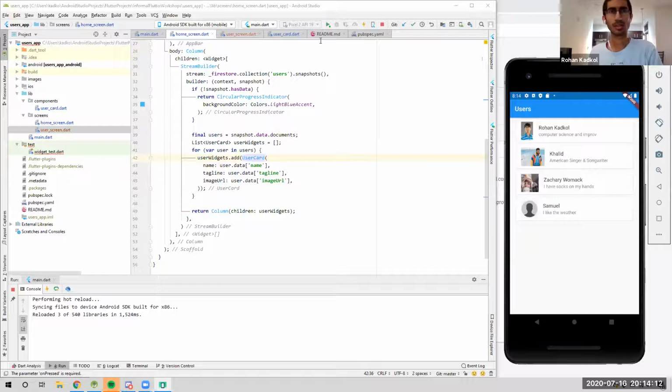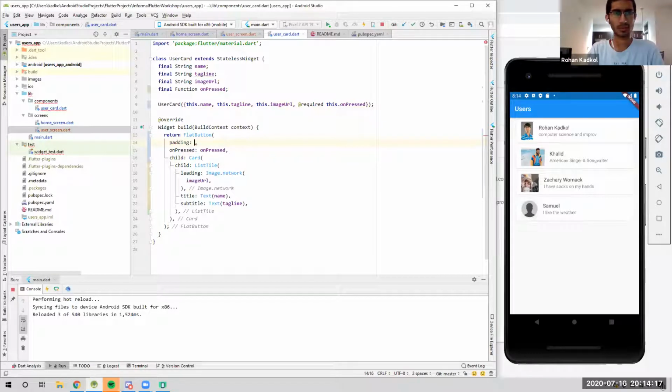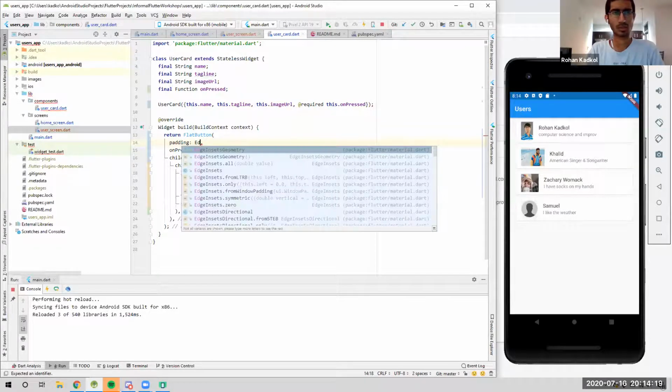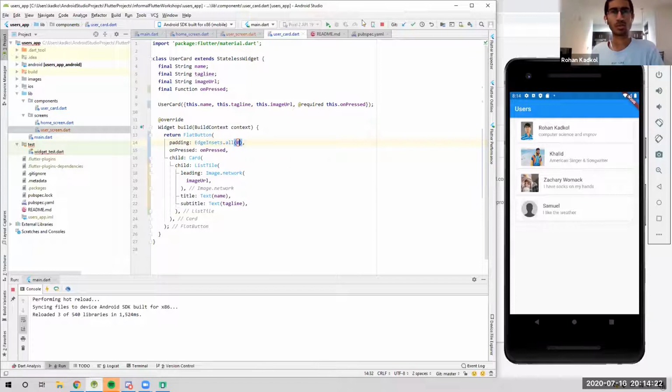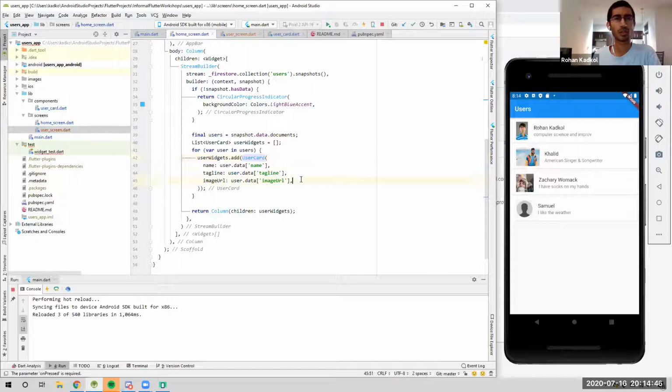So you notice this, let us set the padding, let's give it 0, hot reload. Perfect. So we got what we wanted, but okay, we have passed on pressed. Perfect. Let's see what will happen.